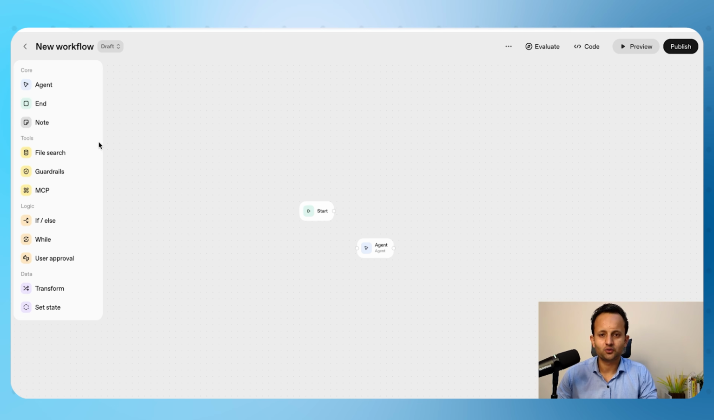Then they have the end node, which you can use at the end of the workflow to end it. Then they have sticky nodes, where you can define how this agent actually works and what the prerequisites are to make this agent. I think they have done a great job with the sticky node.